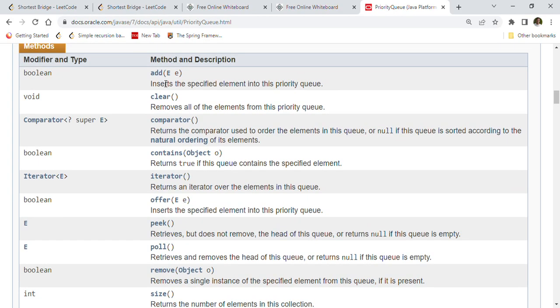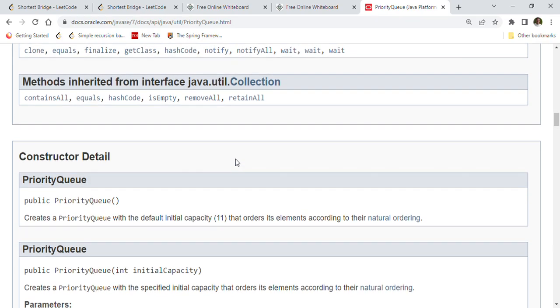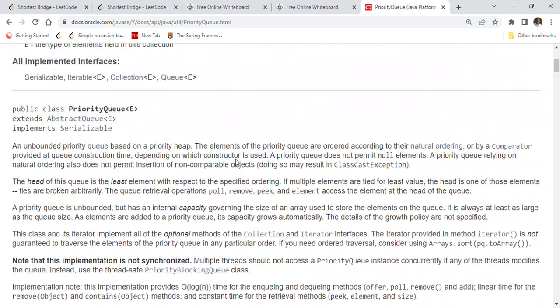These are the methods which are frequently used: the add method and offer method, these will add to the priority queue. The peek method and poll method will give you the front element, or the head element, from the priority queue. The difference between peek and poll is that the poll method will also remove it from the priority queue, right? It removes the head of the queue. Okay, so these are a couple of important methods. So go through all this documentation.